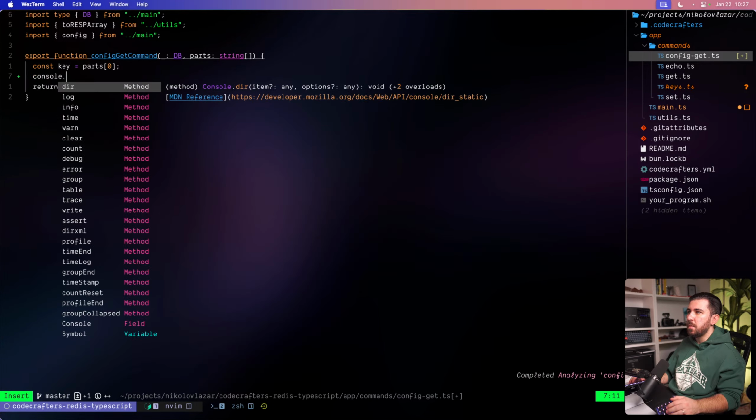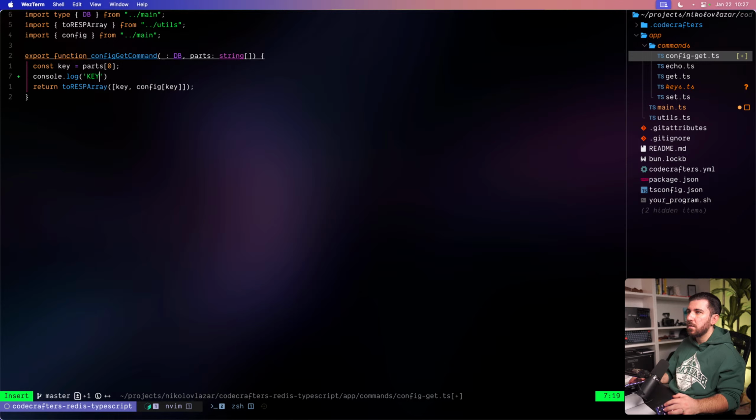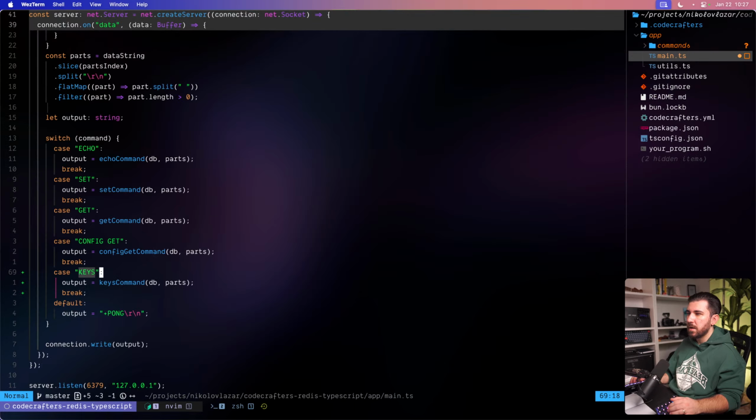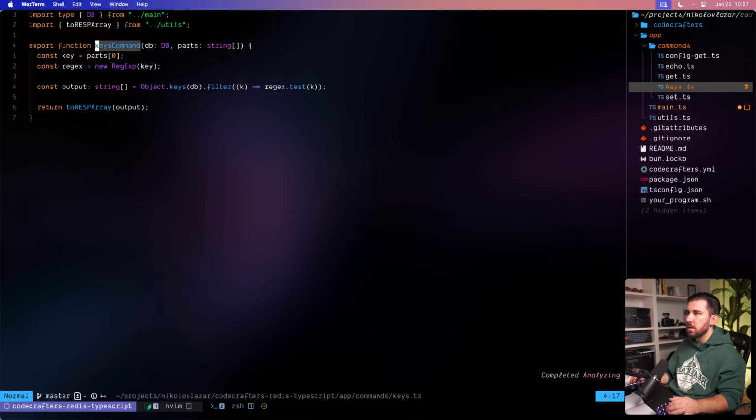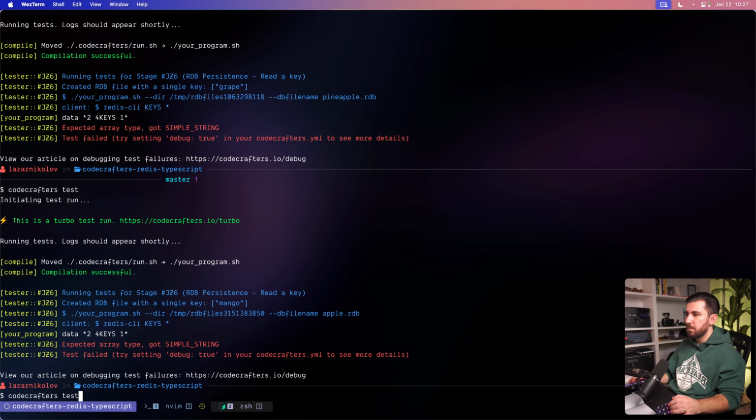I want to log out the parts, the key. Hold on, not in config. Jesus. Let's go back to the keys command because that's what we want to see. Yeah, console log. Give me the key and also give me the regex. Actually, the regex is the key. We don't need that. Give me the output.